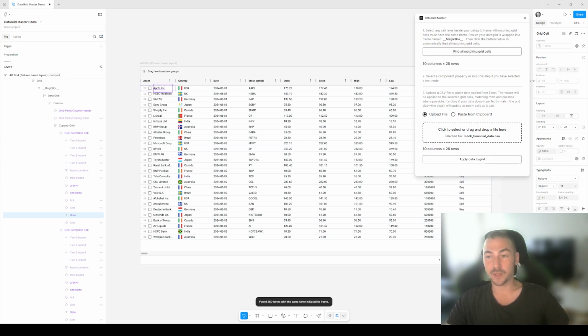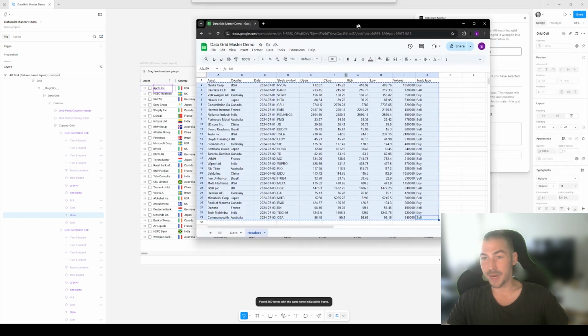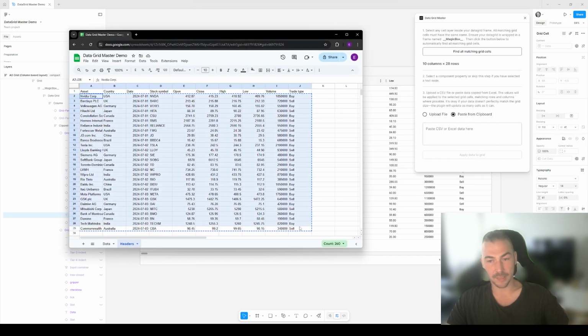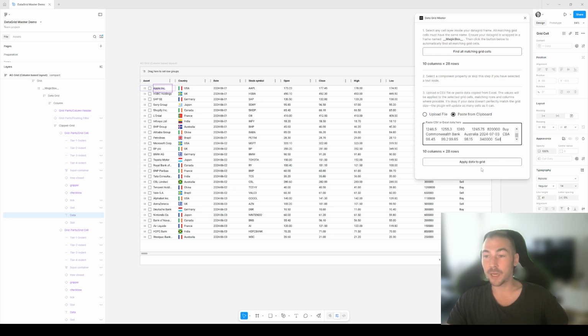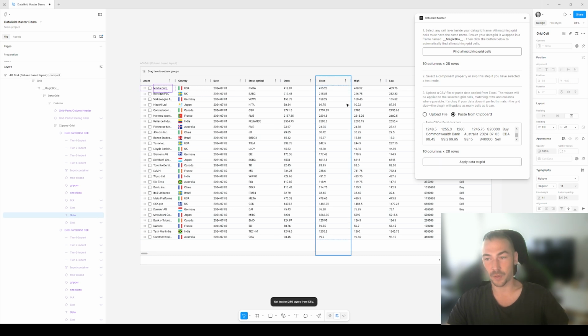Now, once that is done, our operation remains the same. We can simply select the data we would like to use, either use the clipboard or a file upload, and apply it to our grid. And what this will do is directly set the values of these text fields within your whole grid to the values you have passed.